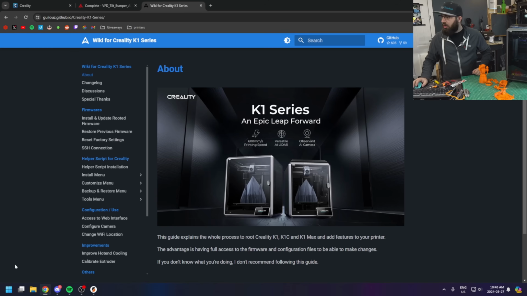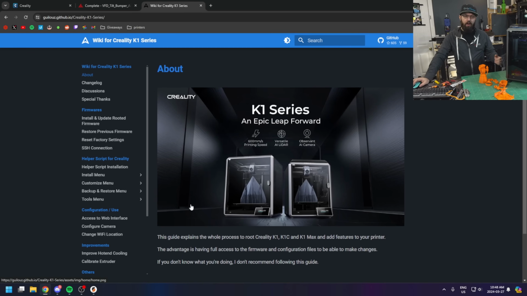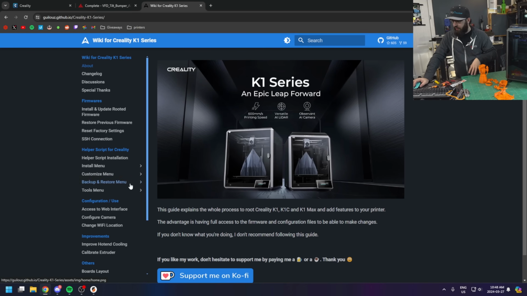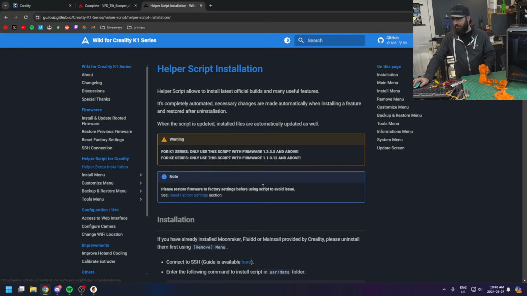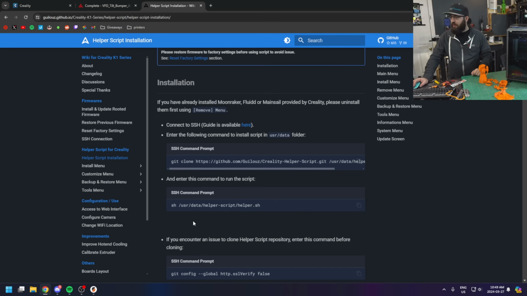So let's go here, and this is the wiki on how to do this. I'll have this linked in the description. Full credit to the creator of this wiki for doing all this work, because we're essentially just gonna copy and paste some things here. So there's a whole bunch of stuff here on the side. You are just looking for the helper script installation right here. This works on the Creality K1 and K1C series. You have to be on certain firmwares or higher for this to function. If you have a brand new machine running the newest firmware, it should just work.